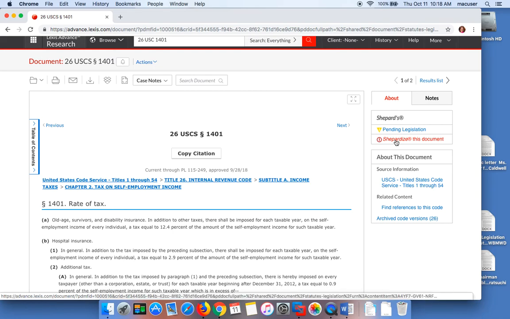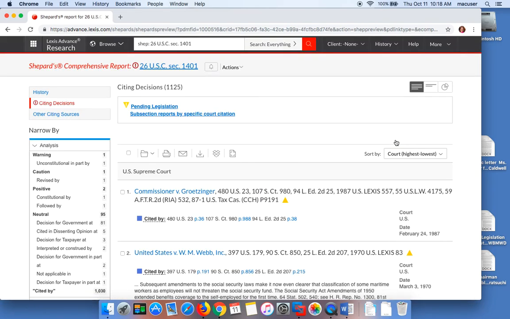So I'm going to come in to Shepardize this document and we'll find out what's going on. By clicking pending legislation, I can link out to find out what legislation's coming out that may affect my statute. And by looking here, I can see these little signals pertaining to the citing decisions. And sure enough, there is a case out there that's finding the statute unconstitutional. If I wanted to find out which case that was and why, I could just follow the link.